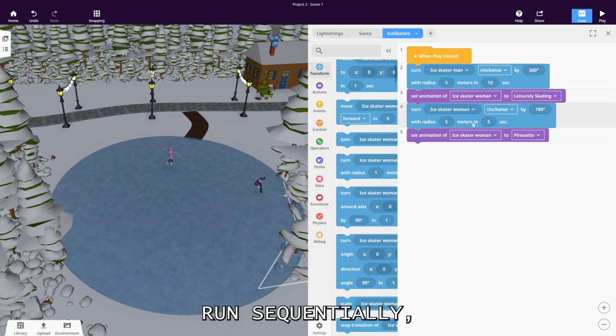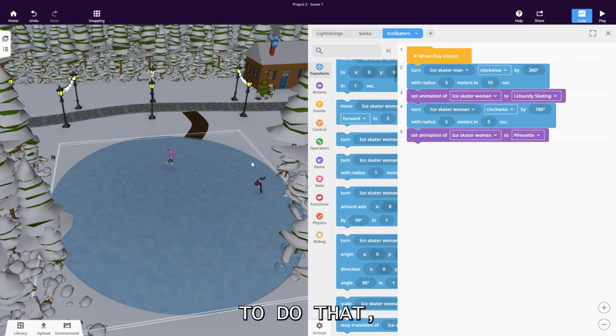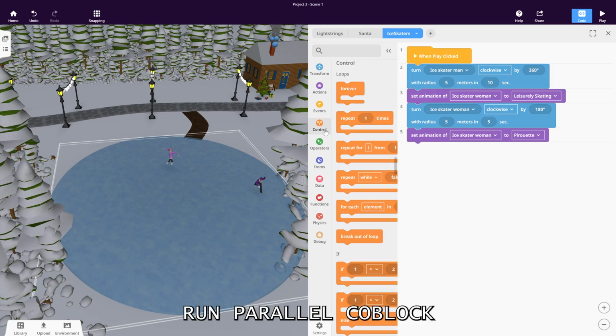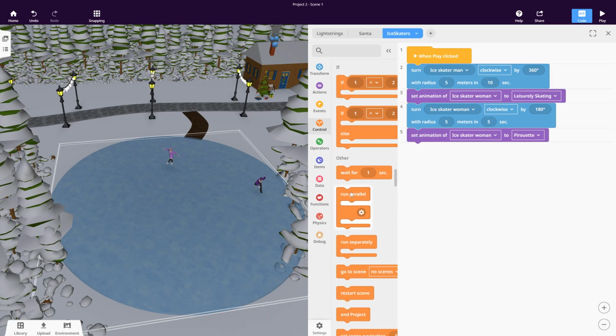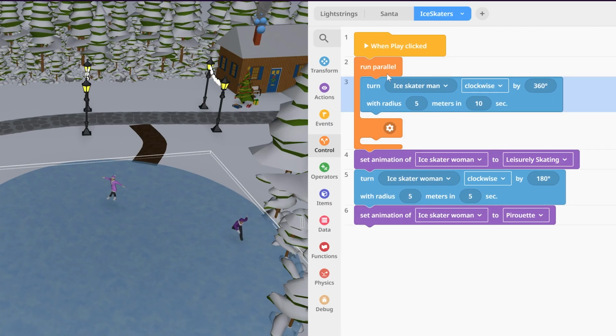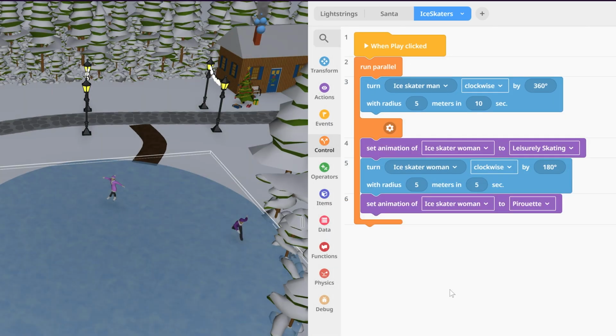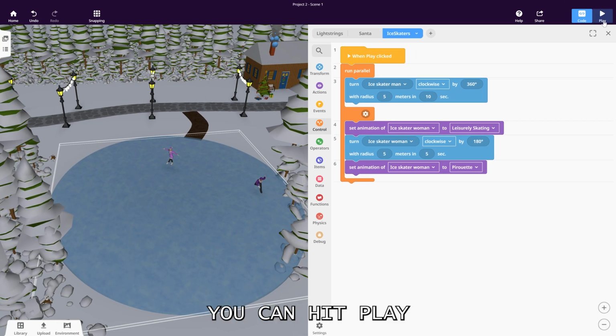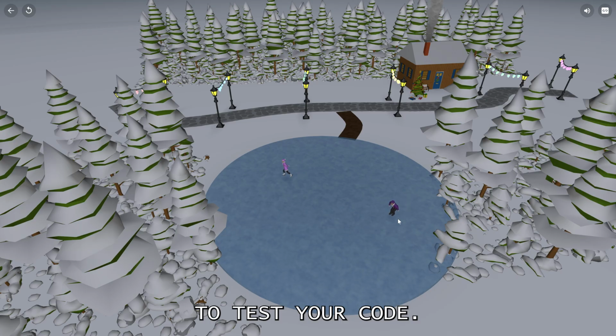Co-blocks run sequentially, but we actually want both ice skaters to move at the same time. To do that, we need a run parallel co-block. Great! You can hit play at any point to test your code. Okay, she's moving, but we still need to adjust her position and change her direction.